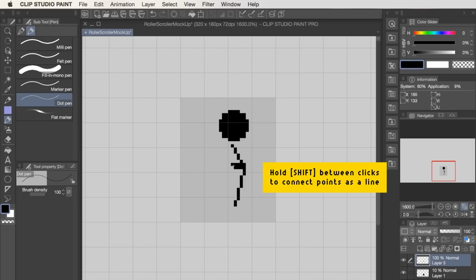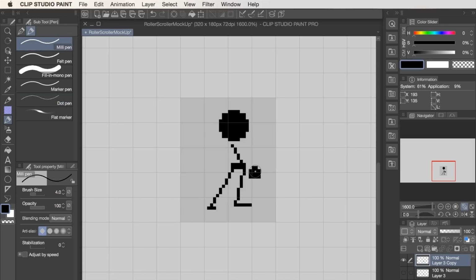The millipen lets you adjust brush size and settings, but I like using the dot pen as my primary brush when doing single pixel work because it's just a solid 1 pixel brush and I find it to have a good response on screen as well.